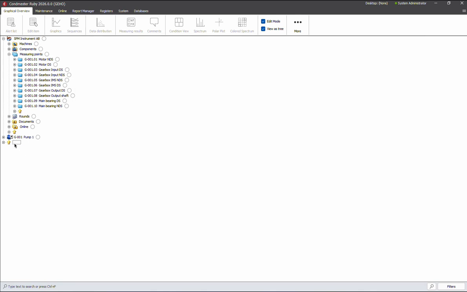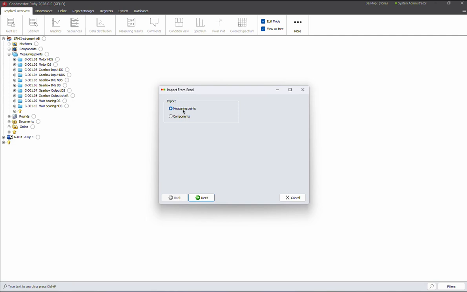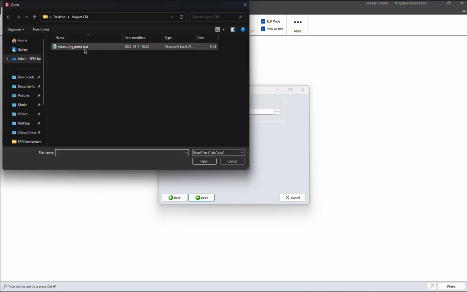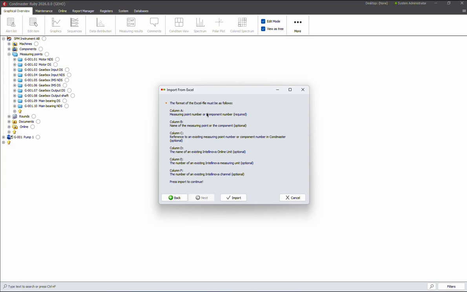So we go to Condmaster and we right-click, choose Import from Excel file. In this case, I'm choosing measuring points. I can also import components if you have that in a list. I will choose my file. I have some descriptions here about the different columns that we have already created.